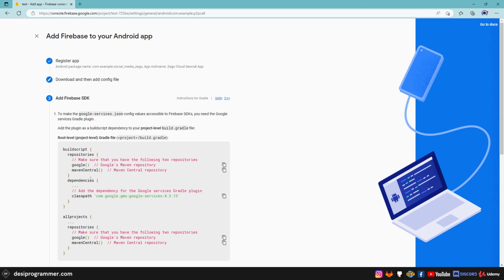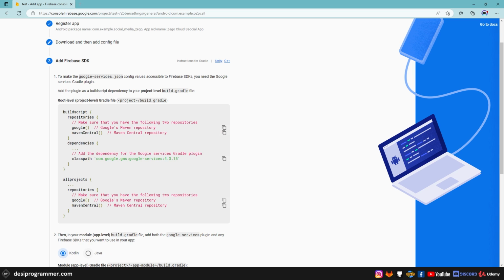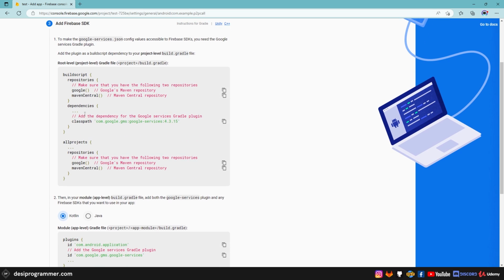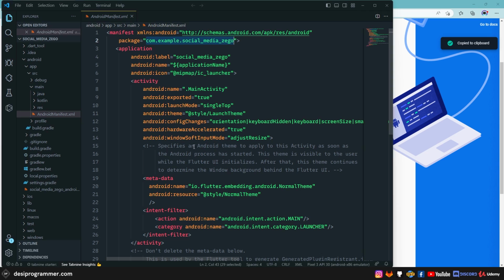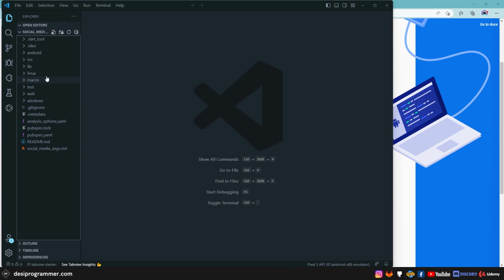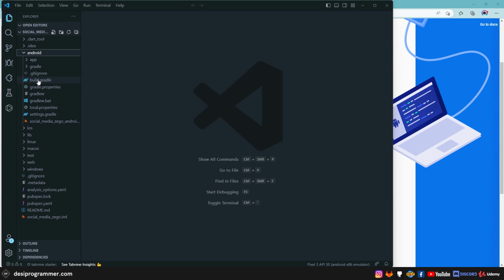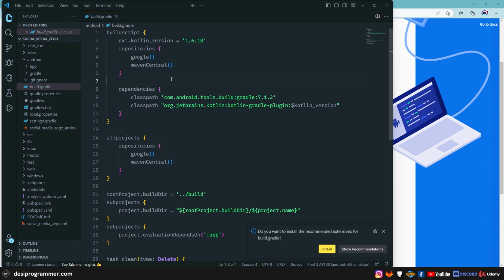Once it's done, click on next and you get this option to add SDK. So let's get started. The first thing is to go to our project level build.gradle file. And this file exists. Again, let me show you. As soon as you open Android folder, there will be a build.gradle file. This is what we call a project level build.gradle file.